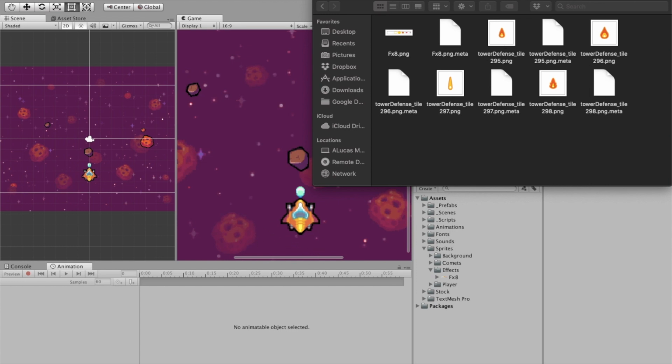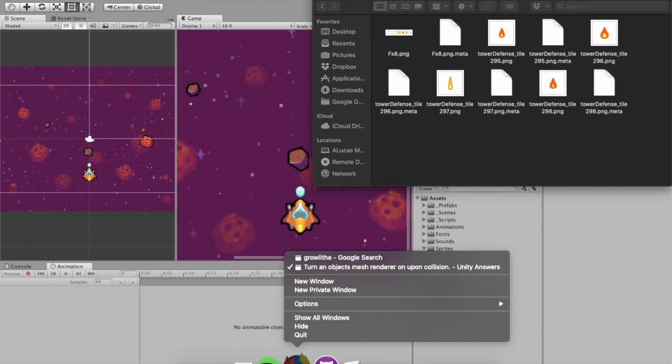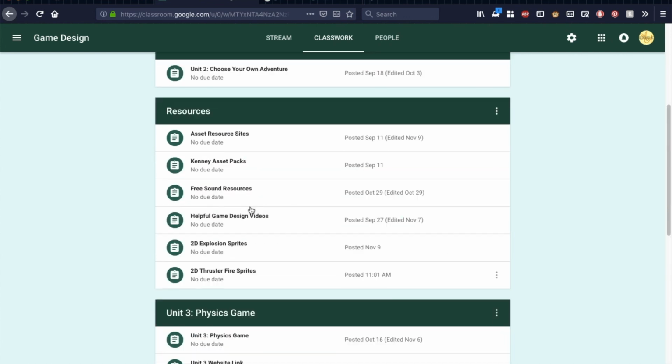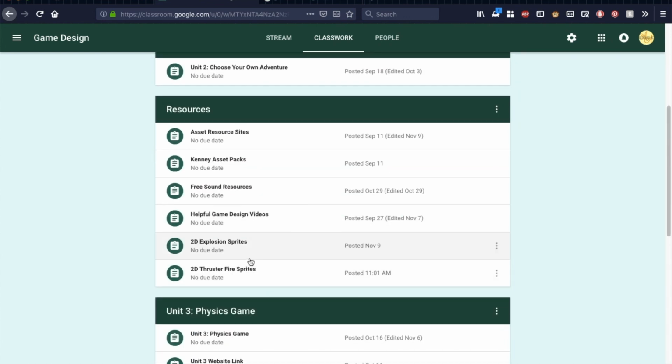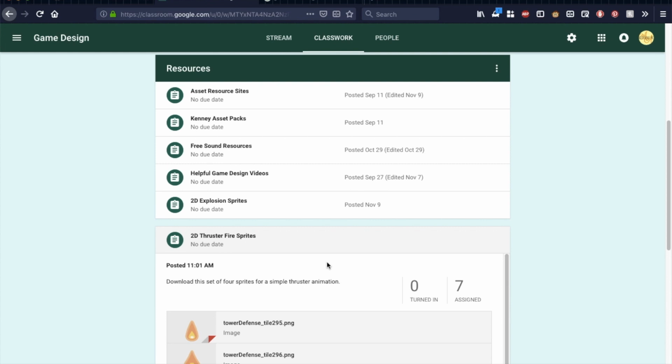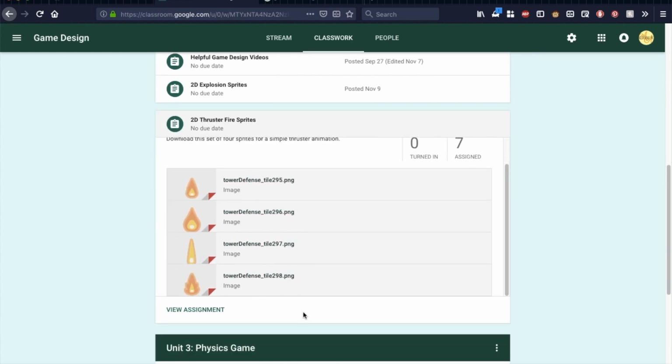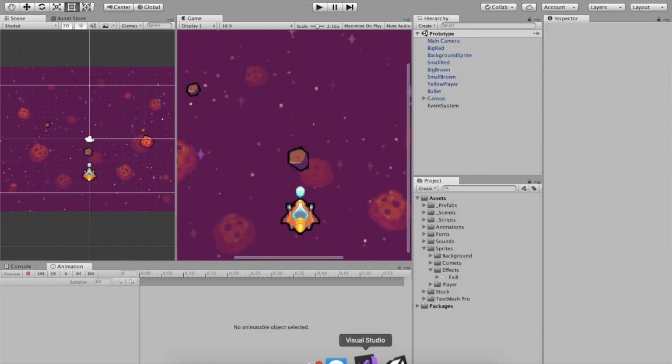So on your Google Classroom, which hopefully is up. Yep, Google Classroom. On your resources, I have a 2D thruster fire sprites. There are 4 separate pictures. Download each of those image files and import them into your project. Import them into your project.